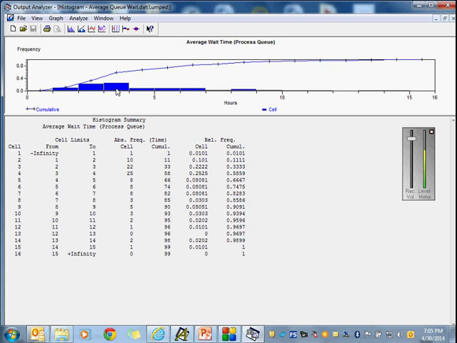I can ask you, what percentage of entities experienced a wait between 4 and 5 hours? And you could go down to cell 5, which has cell limits of 4 to 5 hours. How do I know it's in hours? Well, it's up here in hours, but only because I put hours, because my base time units were in hours. So that's important back in Arena.